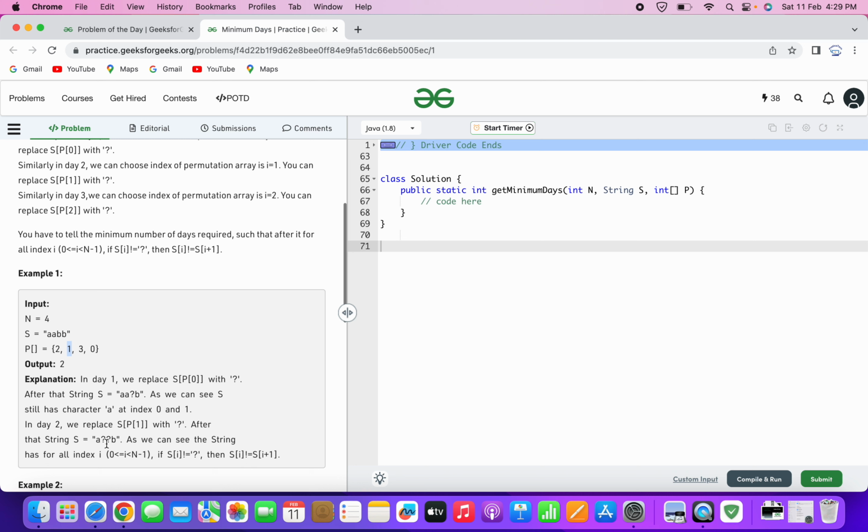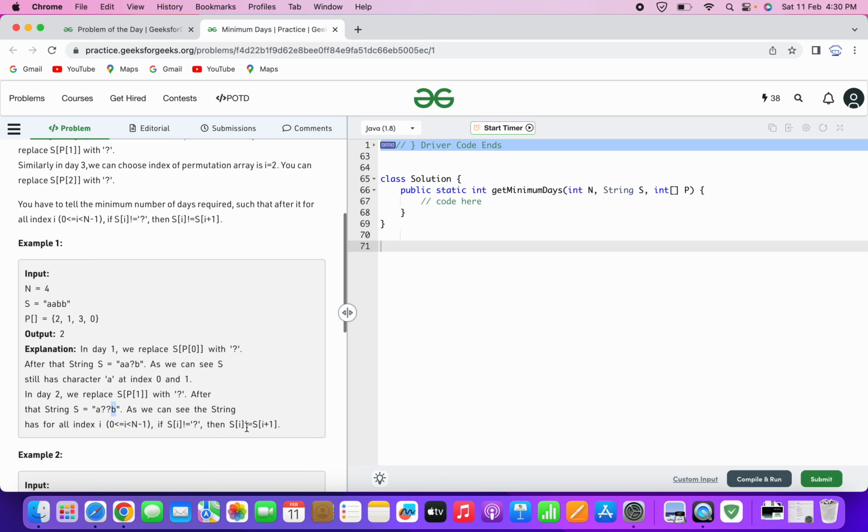So here we can see after we have done these two operations with day 1 and day 2, wherever we are finding any variable without question mark, that means s of I is not question mark, there are no such instances where s of I is equal to s of I plus 1. That means there won't be any instances where the values will be consecutive. So we have to solve this problem with this idea only, this approach solution only. So let's start with this one.